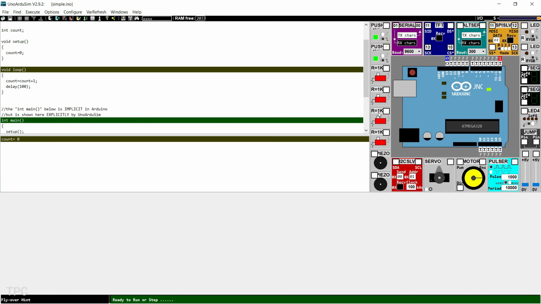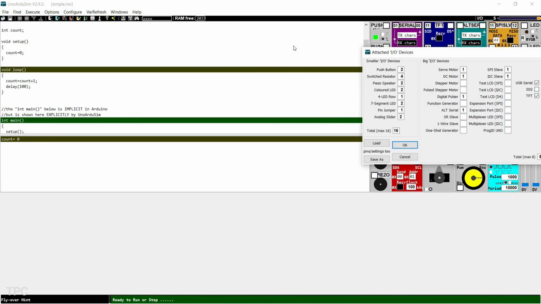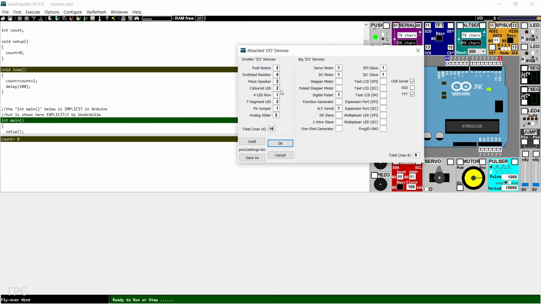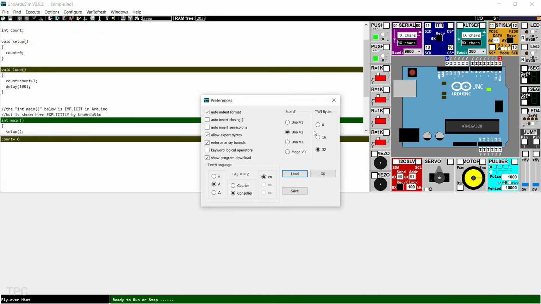Initially, you'll notice push buttons, resistors, LEDs, and motors placed around the Arduino. You can customize or rearrange the Lab Bench by opening the Configure menu at the top and selecting I/O devices. Keep in mind, you can place up to 16 small devices and 8 big devices in a single project. The Preferences lets you switch the target board between Uno and Mega.